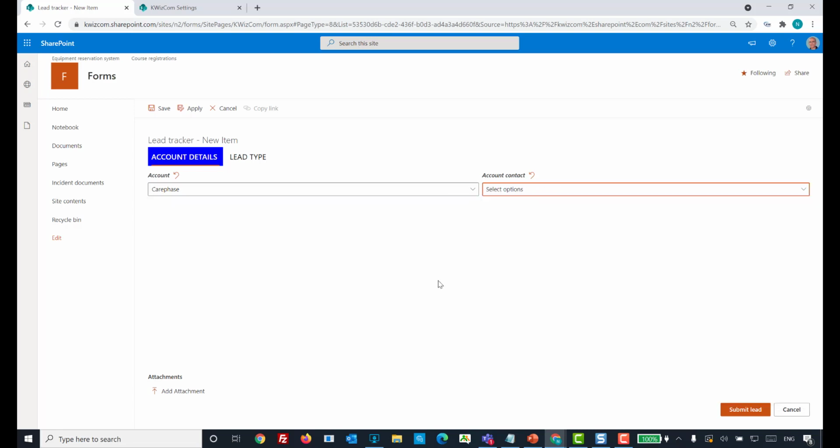Now, of course, because there are lookup fields, each one is connected to a different list. The account is connected in this example to the customers list, and the account contact dropdown is connected to the contact list. And of course, between these two lists, there is a connection. Every account contact belongs to some account. We want this relationship to be reflected also in these two dropdowns.